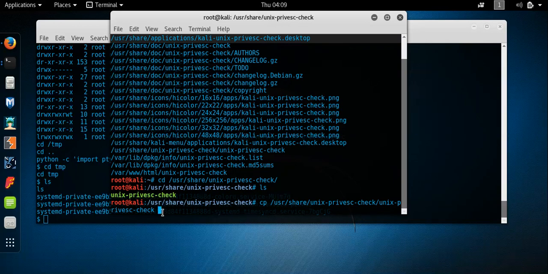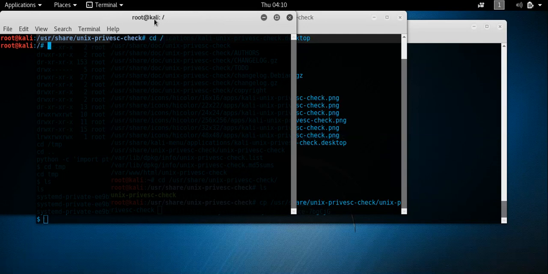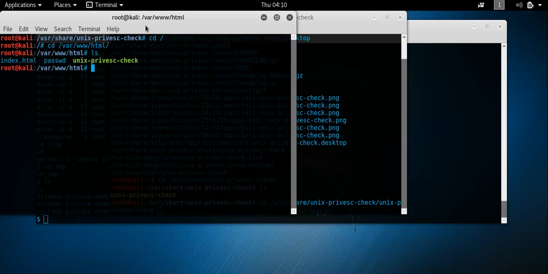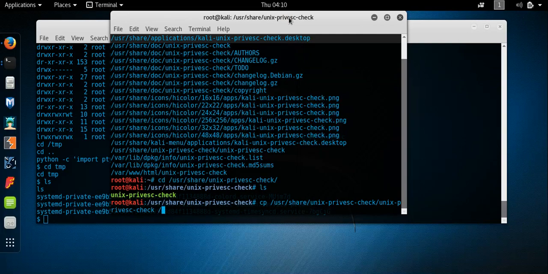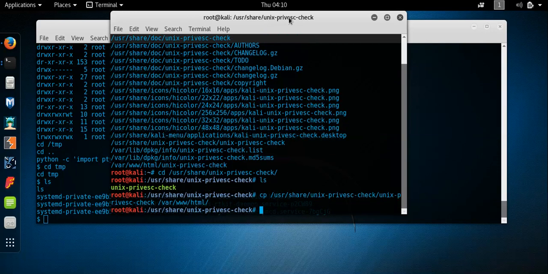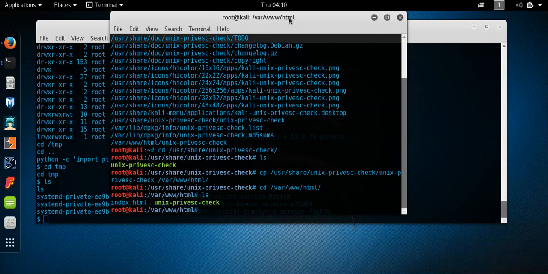Now wait, I did this machine earlier, so I'll just make sure I've not just left it there. Cd /var/www/html. I've actually moved it already. Actually, do you know what? I'll remove that. Okay, so they're not there anymore. I'll just go through the process again. So we want to move it to the var directory, www and html, and we'll cd to /var/www/html, and now it's in there.